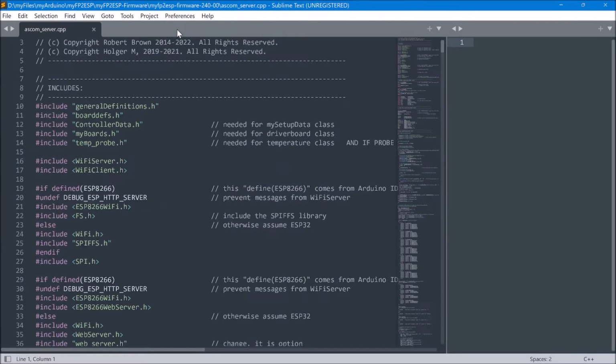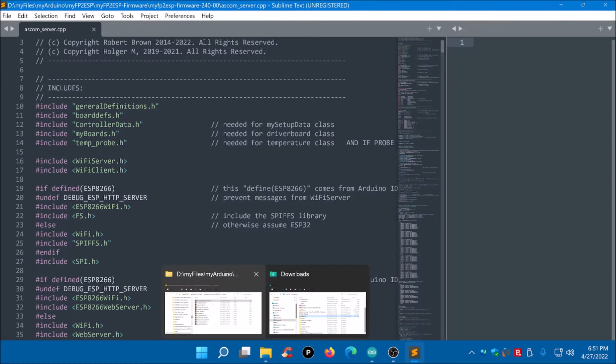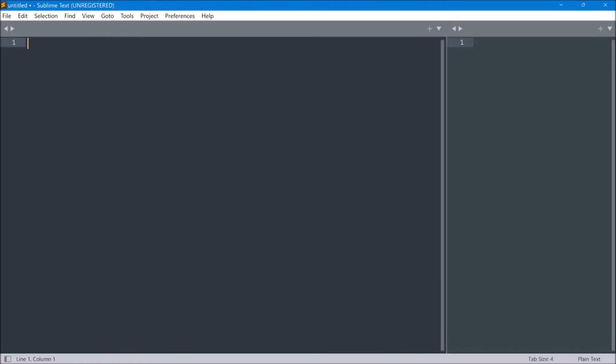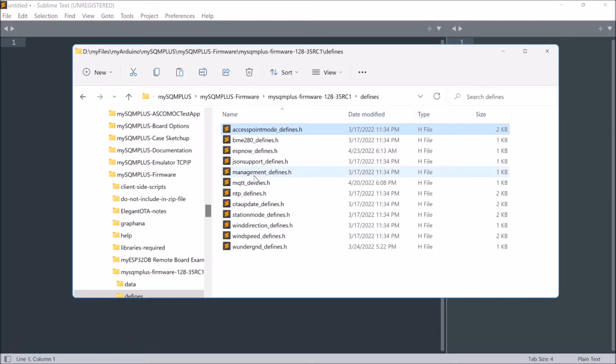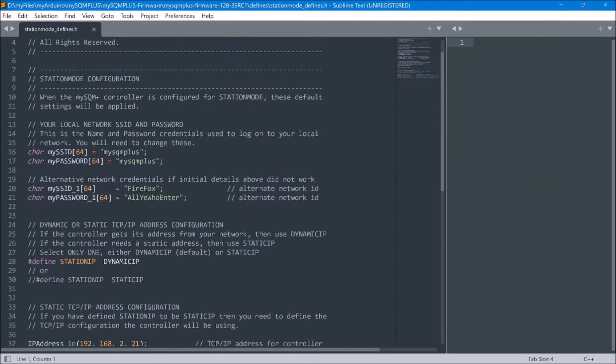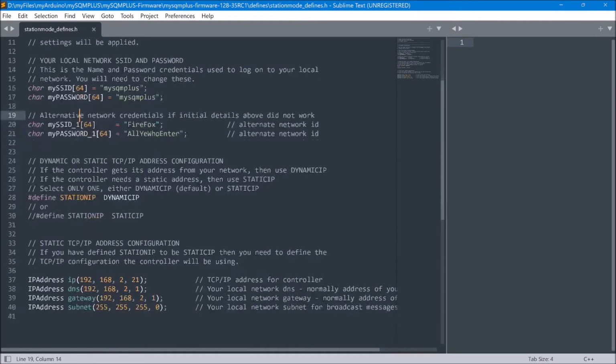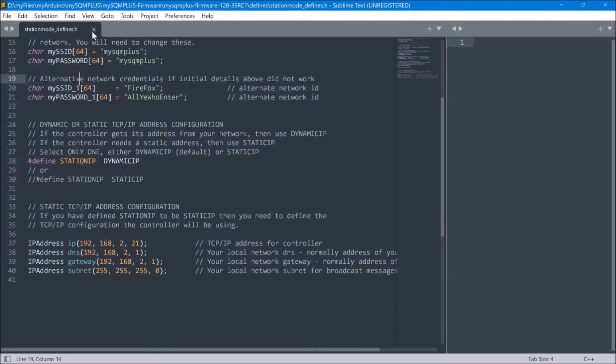and password, and for station mode it would be underneath station mode defines. So there's your SID and password information, your static IP information, etc.